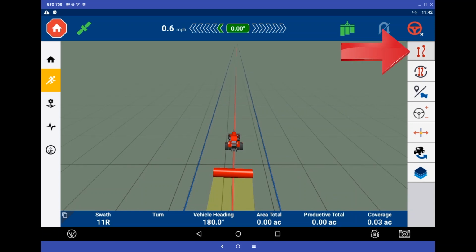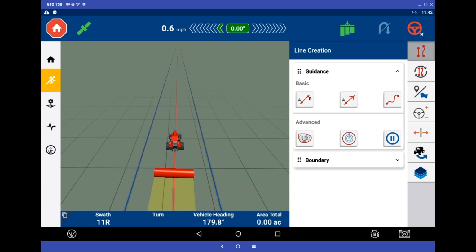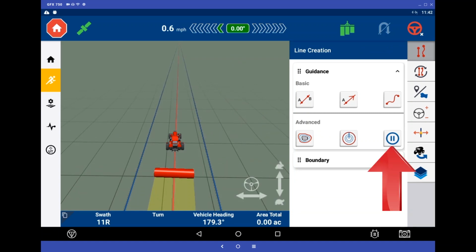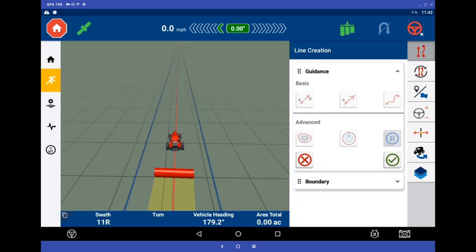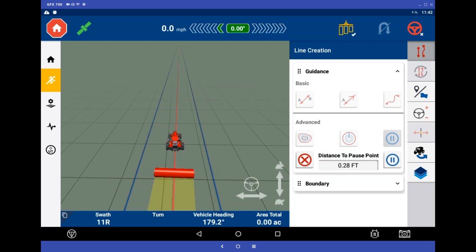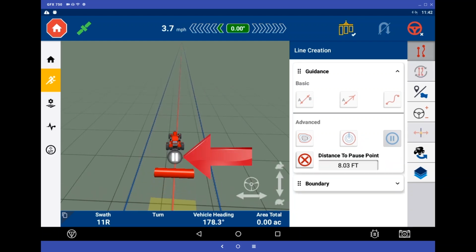On the Run screen, tap the Line Creation icon to open the Line Creation drawer, then tap the Pause icon in the Advanced option of the Guidance section. As a best practice, bring the vehicle to a complete stop and disengage the application control. When you are ready to begin a pause, tap the green check mark button. The virtual map of the Run screen will update to show that the pause point has been set.